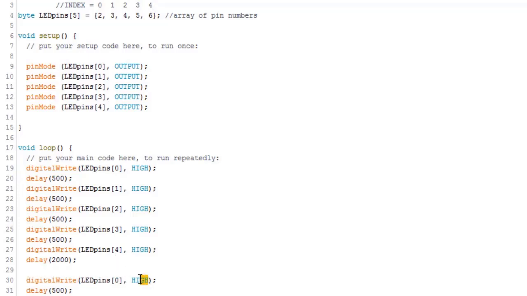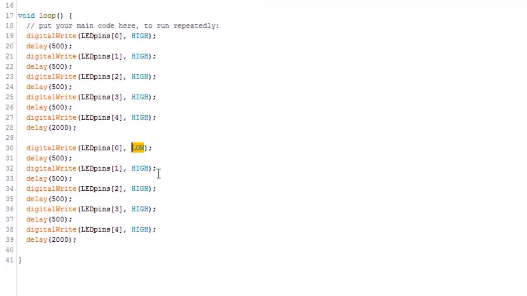And instead of writing high, first thing we need to do is change that to low. And I'm going to go ahead and change all those because now we're turning the LEDs off. So let's go ahead and change the highs to lows. And let's go ahead and change this. I want them to go off in the reverse order. Okay, 2 stays the same, that they came on in.